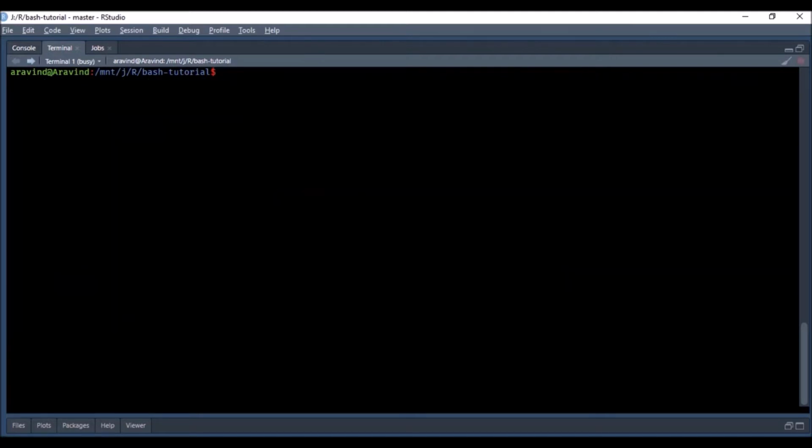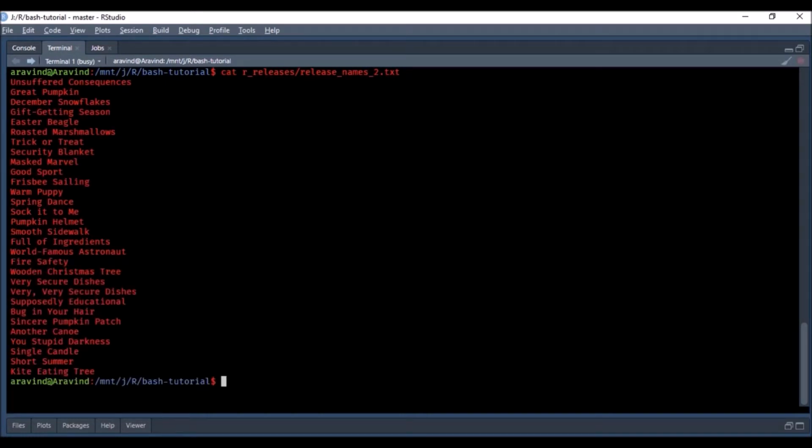I'll clear the screen. And what I want to do is look at the contents present in the release_names_2 file in r_releases. So again, I'll use the cat function here, and I'm looking at r_releases, sorry, and release_names_2. This is the file I'm looking at. It has all these release names of R up to the year 2017.